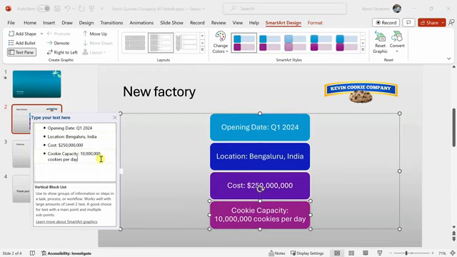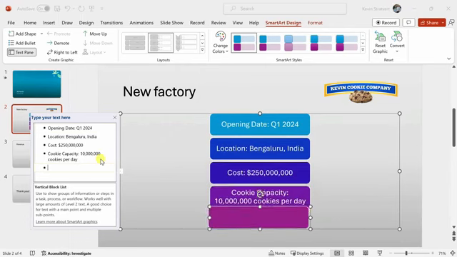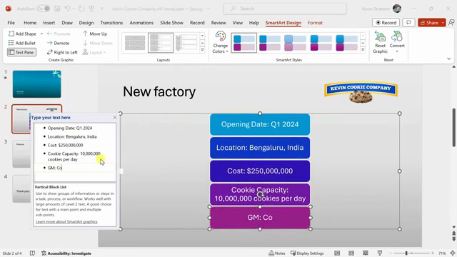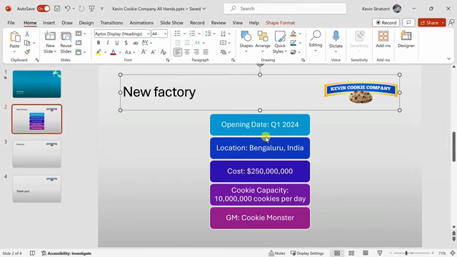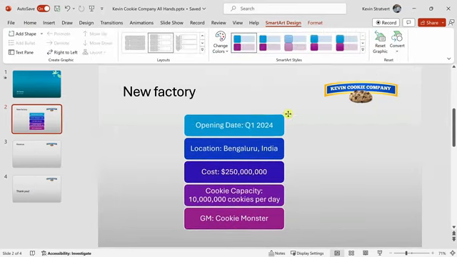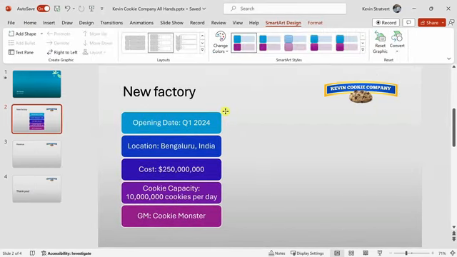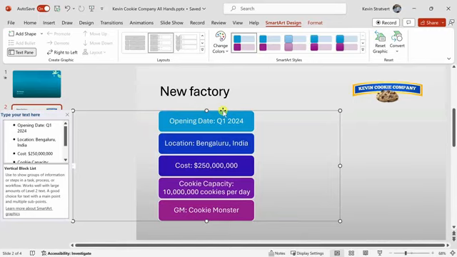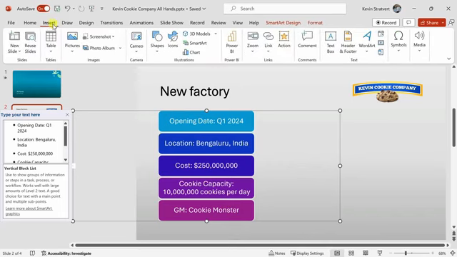Over on the left-hand side, I could also add additional bullets. For example, our general manager of this factory, who else could it be but Cookie Monster? I'll type that in. This now looks really good. I'll select this object and move it over to the left-hand side. This is highly sensitive information on this slide, and I want to make sure that everyone knows that this is confidential.